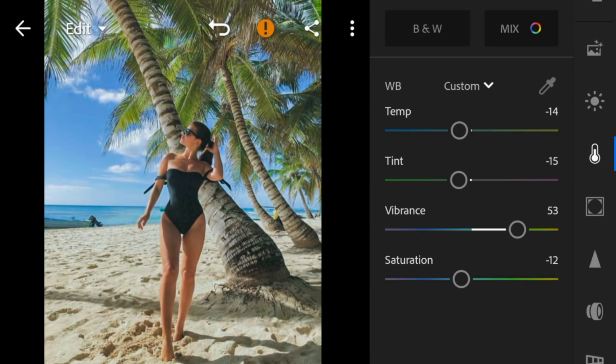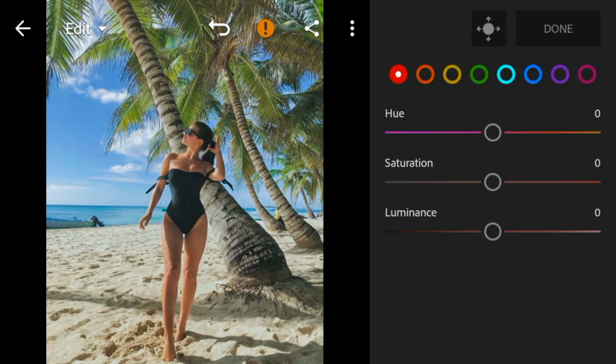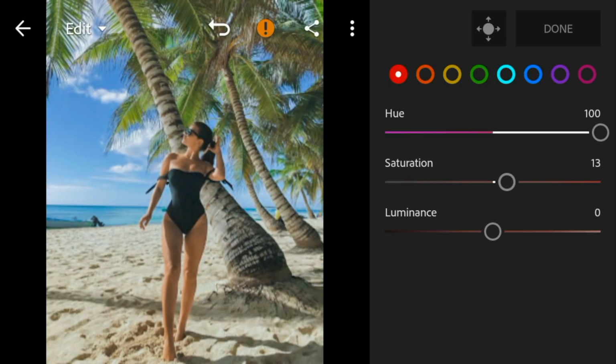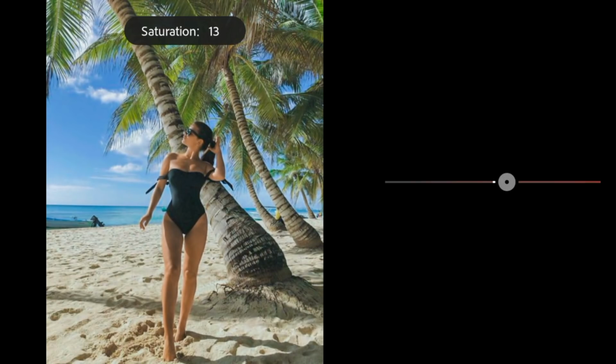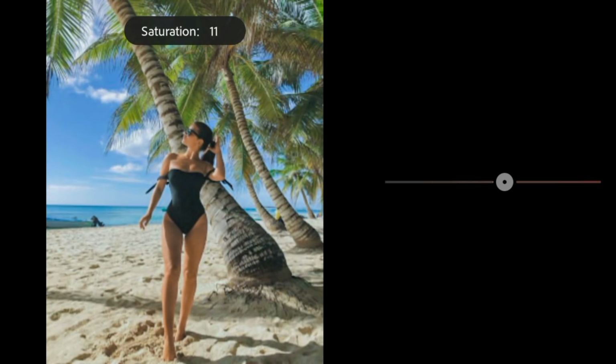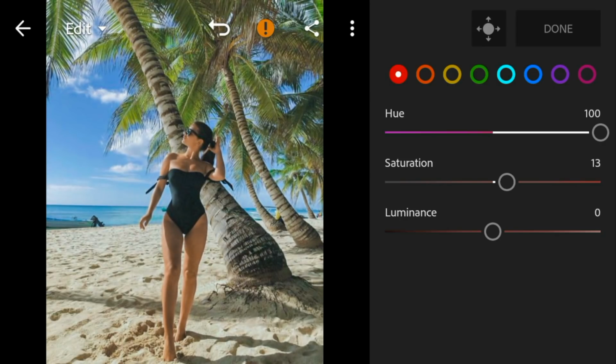And then go to the color mix. Go to red, adjust the hue to 100. Saturation to 13. And luminance to 29.